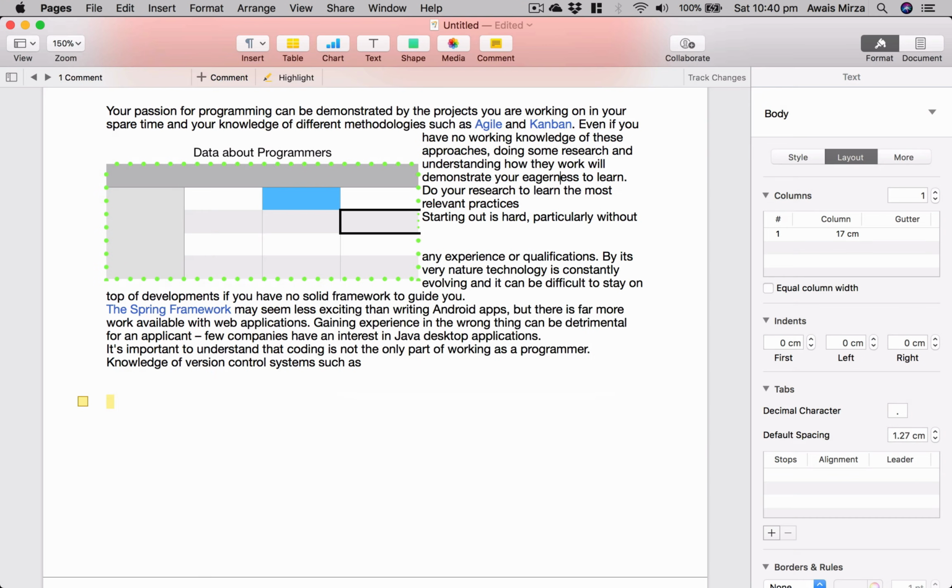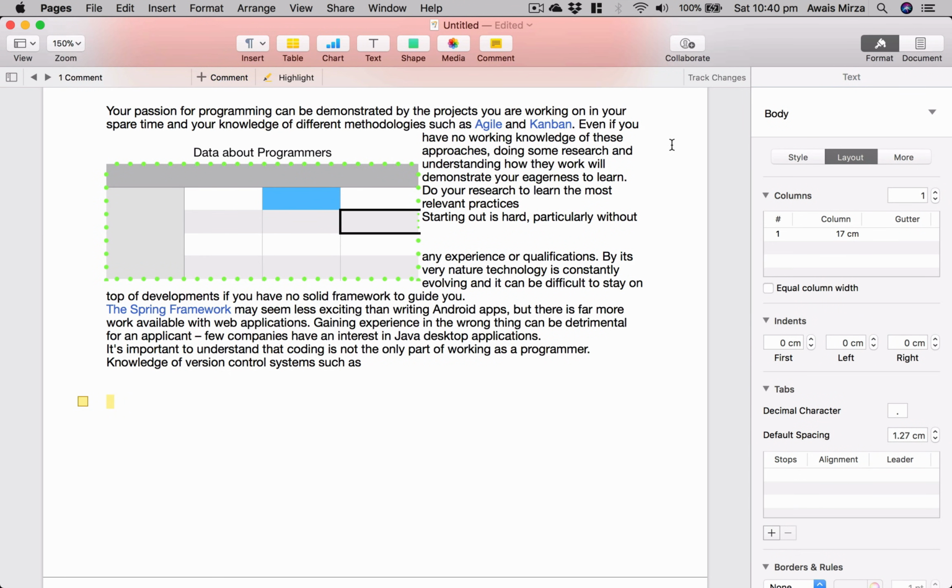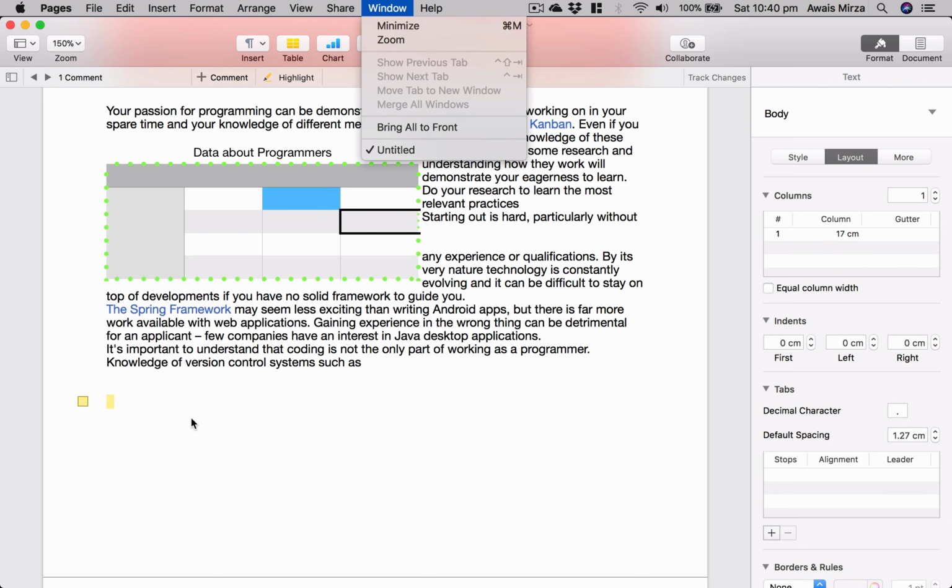So I'm just going to remove this. I'm going to go to collaborate again. We have option to share this document using AirDrop, Facebook, Twitter, copy link. It's basically a link, so people with that link can come to Pages and then modify this document as well. Let's quickly look at some export options.